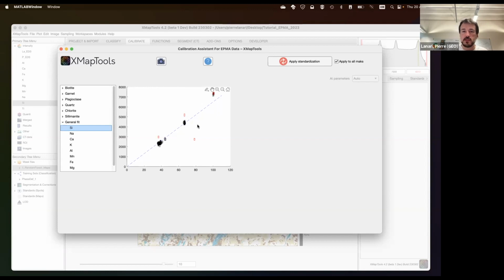For XMapTools, it is quite important to have this general fit because it gives you an anchor, and then the program can search around for every phase to search what would be the optimal fit. So this is why it does first this general fit for all the elements.